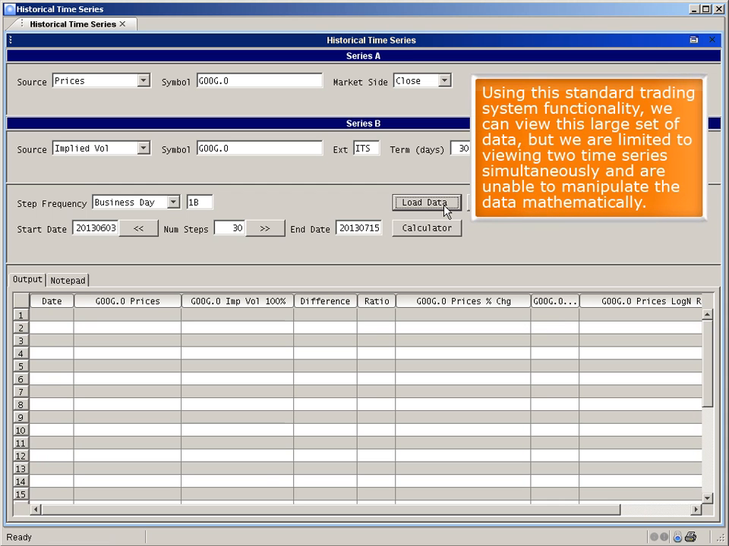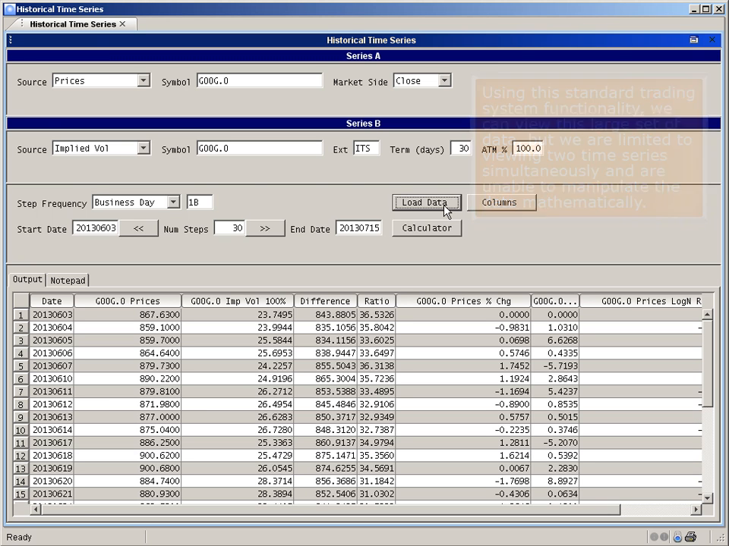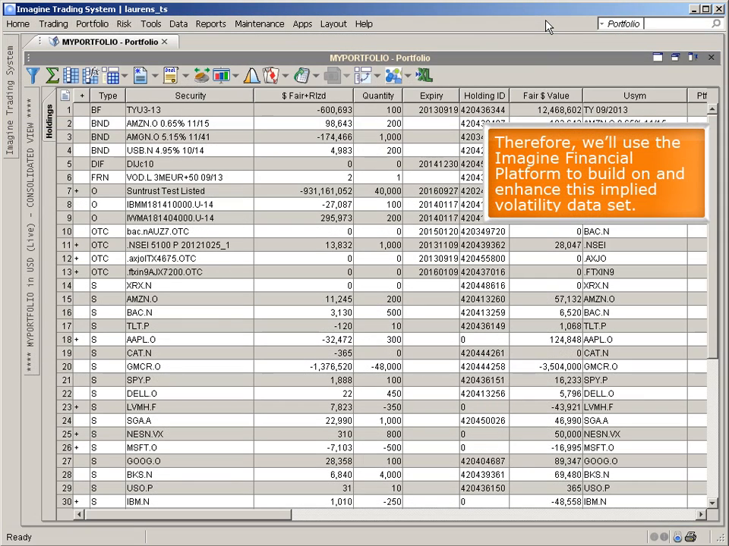Using this standard trading system functionality, we can view this large set of data, but we are limited to viewing two time series simultaneously and are unable to manipulate the data mathematically. Therefore, we'll use the Imagine financial platform to build on and enhance this implied volatility data set.